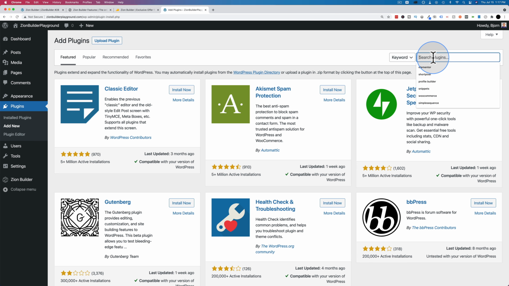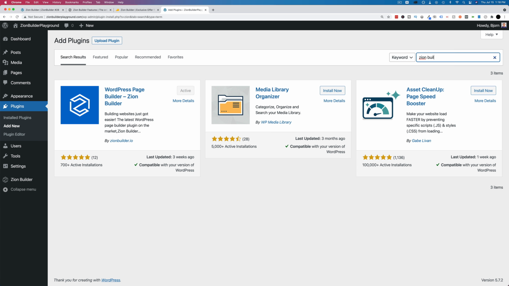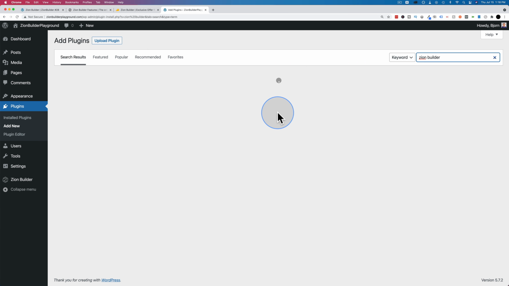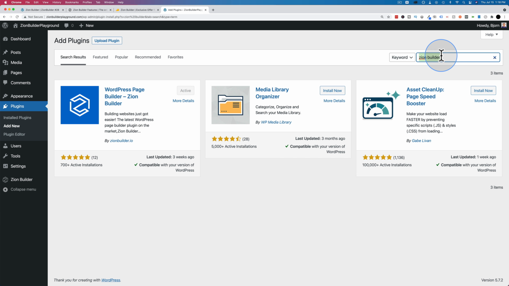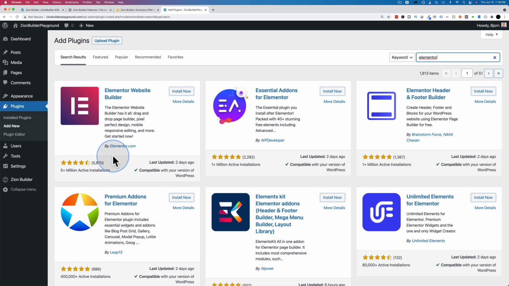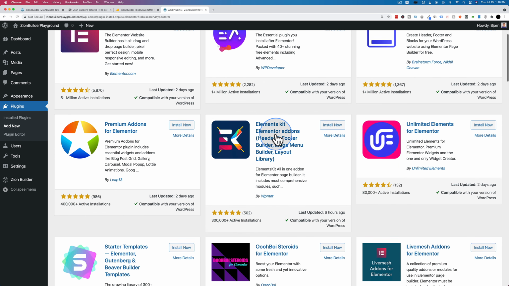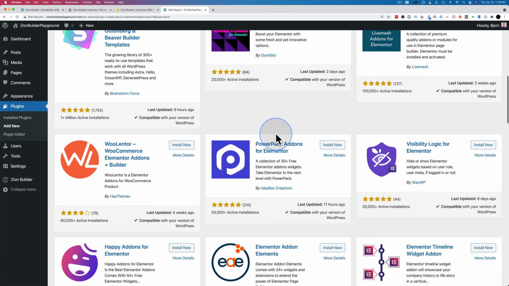Let's just search for Zion. That should bring it up. If there were any other add-ons, there are none here. If we search for Elementor, for example, here's the main Elementor plugin. There's also lots of add-ons that extend the functionality of Elementor.